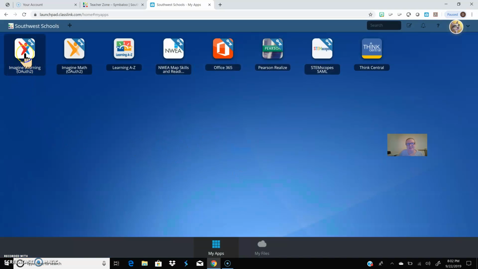And from here, I have Imagine Learning, which is reading, language, vocabulary, spelling, phonics. And this is Imagine Math. Here is Learning A to Z, which is Raz Kids. Now, only my class uses this, so they have their own special login.